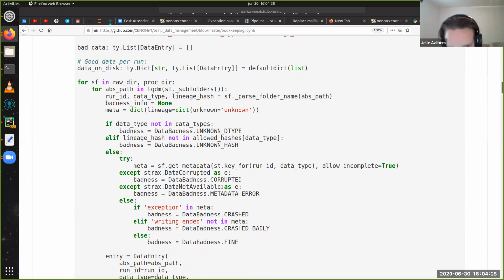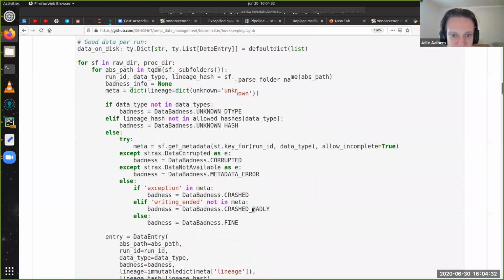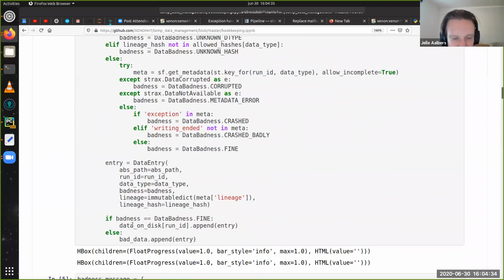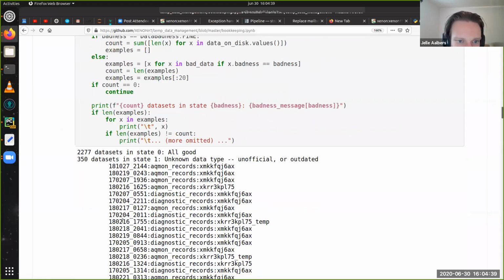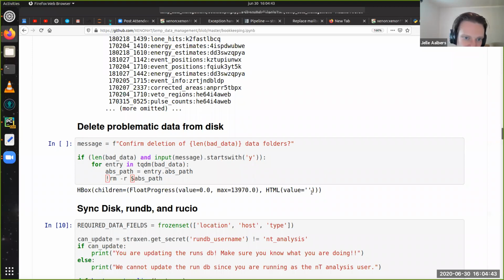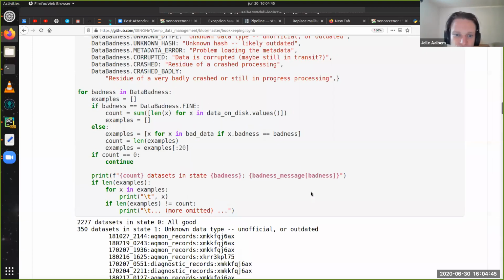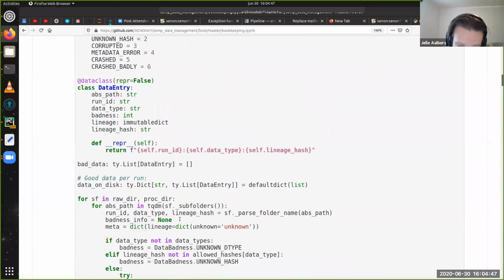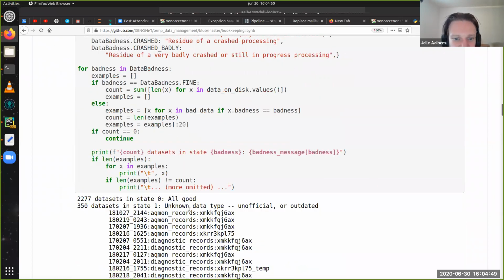Is it corrupted, is it not available? Is there an exception in it? There's no exception, but the writing didn't end, or it's fine. And then we record that, okay, this is good data, this is bad data. And then later on, we print that status and you have code to delete it. So you could use this notebook, just the beginning of it. There's more weird stuff towards the end to do this check.